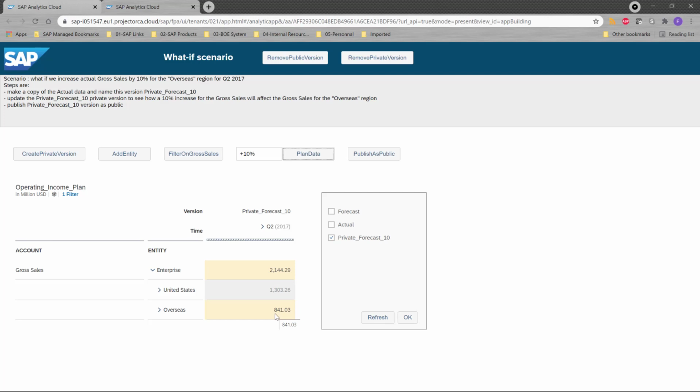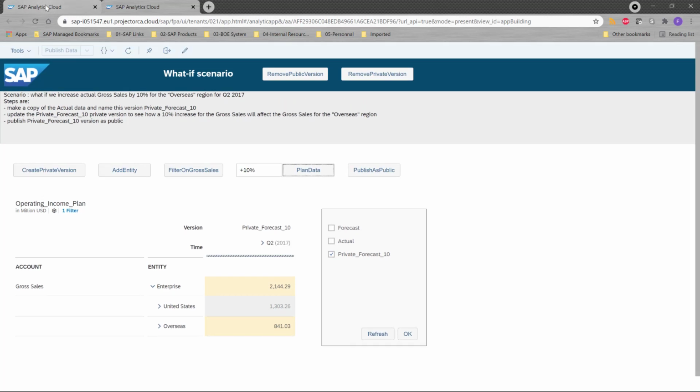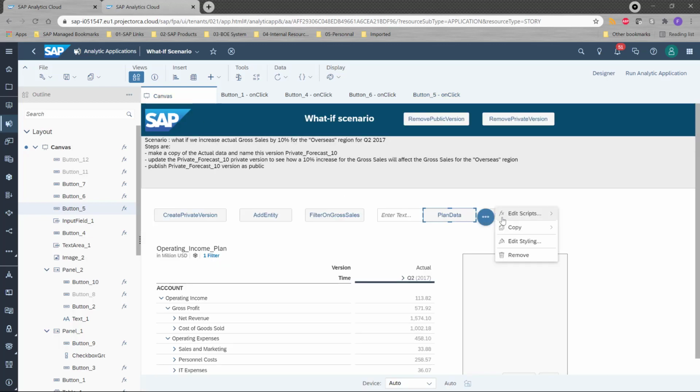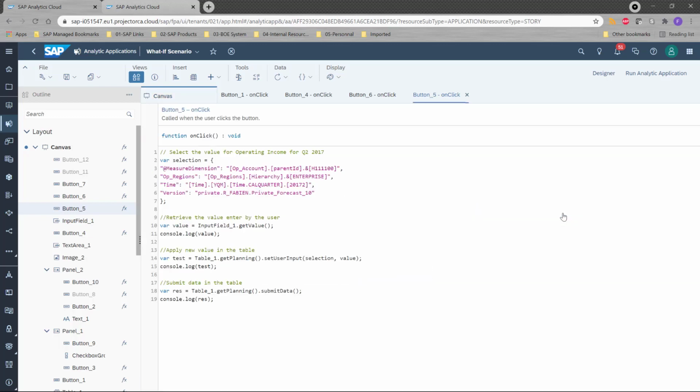And now let's switch back to my application to see how it works. So this is basically the plan data code associated here. What I need to do is use the set user input API on the planning object of a table. And in this method, I need to pass two parameters, the selected data and the value. For the selected data, I need to get the selection.